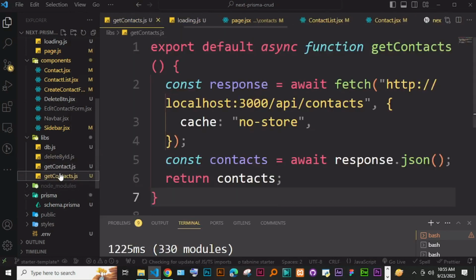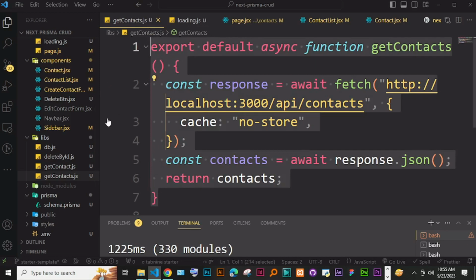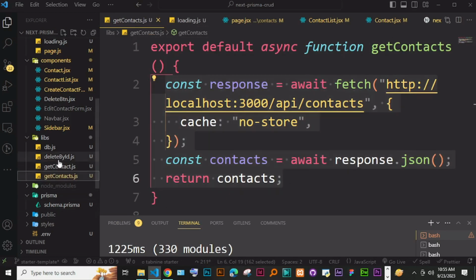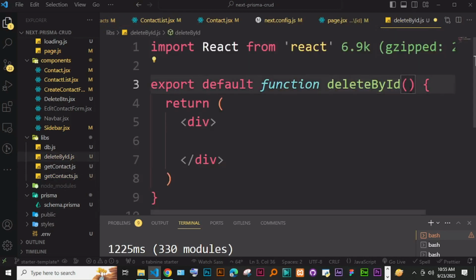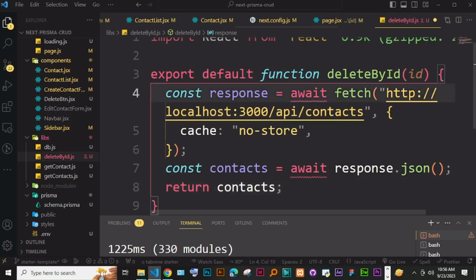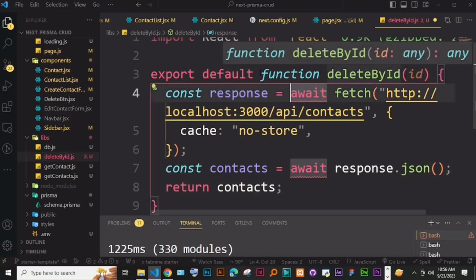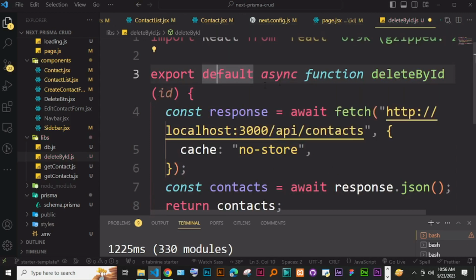Okay, I'm just going to go on getting a single contact. I'll just use this very one. So go here, delete by ID. It needs an ID. And then inside here, we just make a request. So we say response is equal to await. This one has to be an async function. So we have export async function delete by ID. It takes in an ID, and then the response is equal to await fetch.